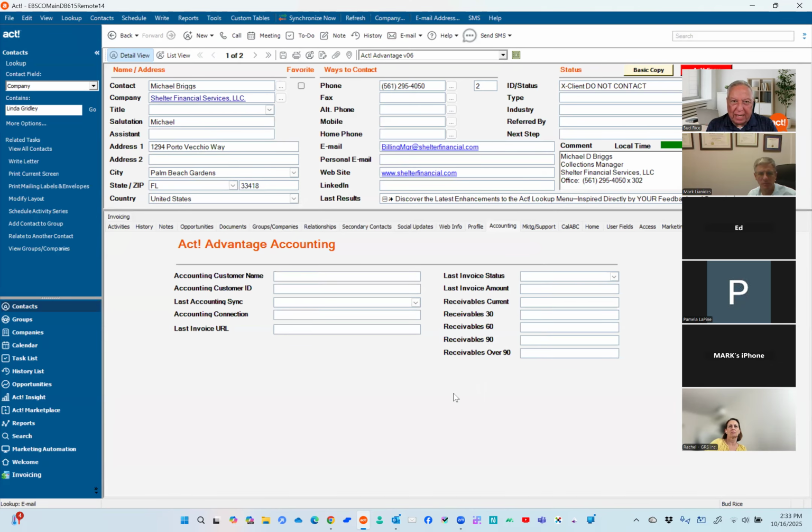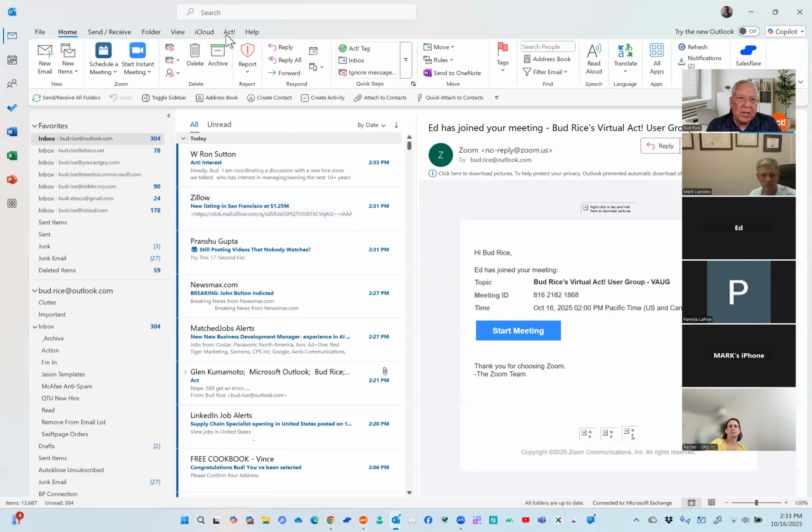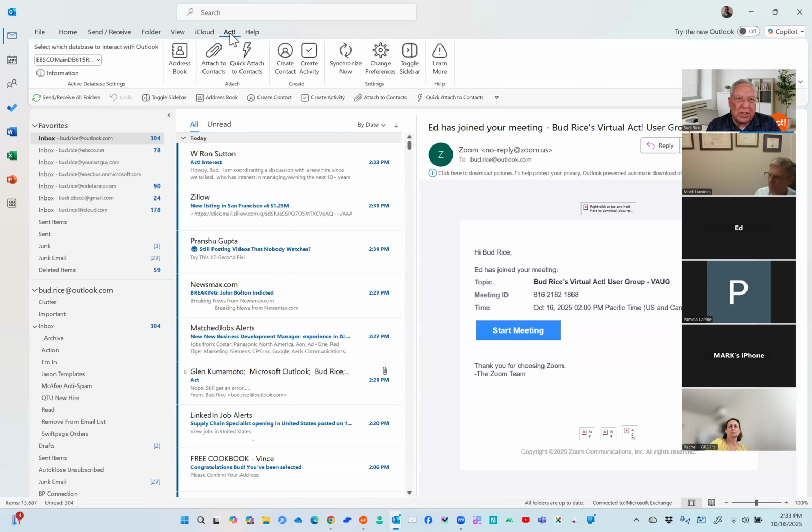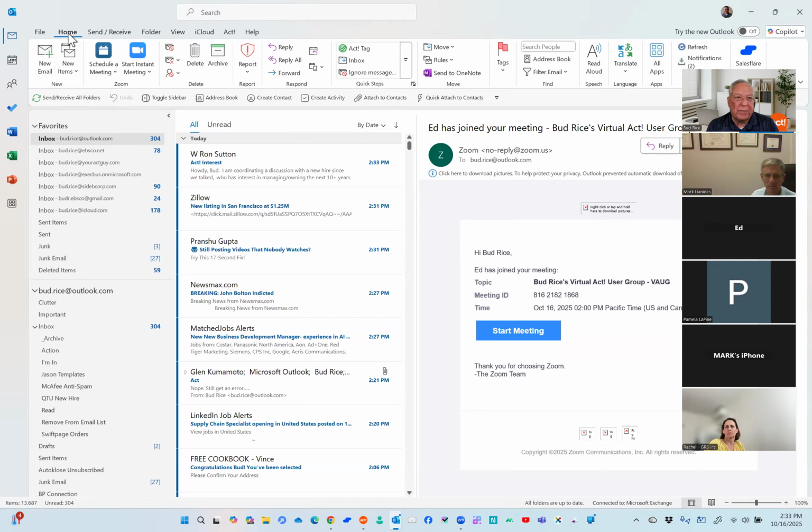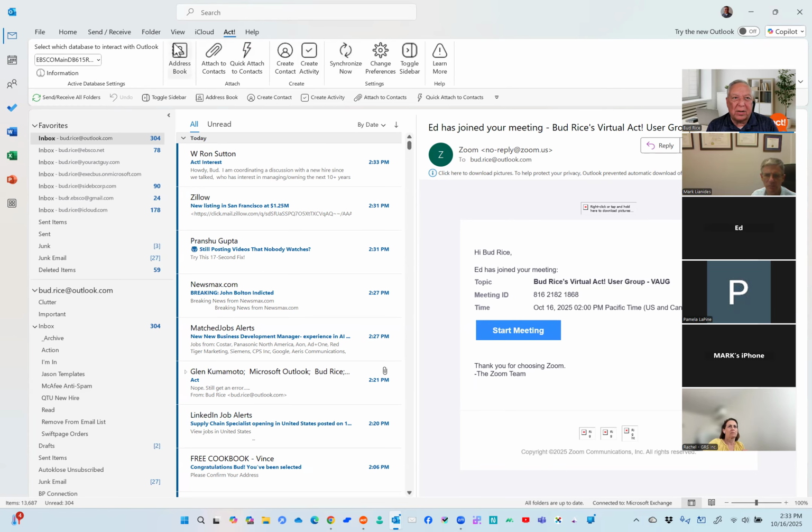So what I mean by that is if I go into Outlook, there's a new menu selection called Act, and here's all these commands that you can do. So here's all the different things that you can do, including attach to a contact, quick attach, create a contact, create an activity, all of those things. But if I'm over here on the home button and then I want to do something, I have to come over here to Act and then pick the command over there.